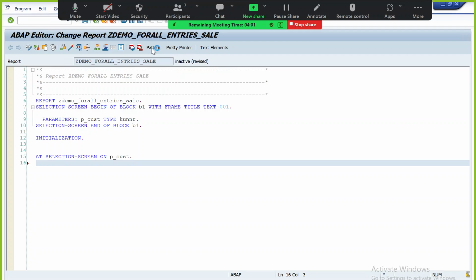So that is the pattern we use to call the function module. Not only function modules, we can also call class methods, which comes under object oriented ABAP. Looks like the server is slow.